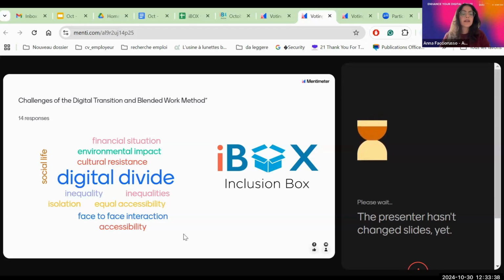I see it's still the word cloud, and I saw it updating. So I assume that participants are using it, which is great. Thank you. So still digital divide is the most typed word when it comes to thinking about a challenge related to digital transition. But also we have inequality, accessibility, financial situation, and social life.